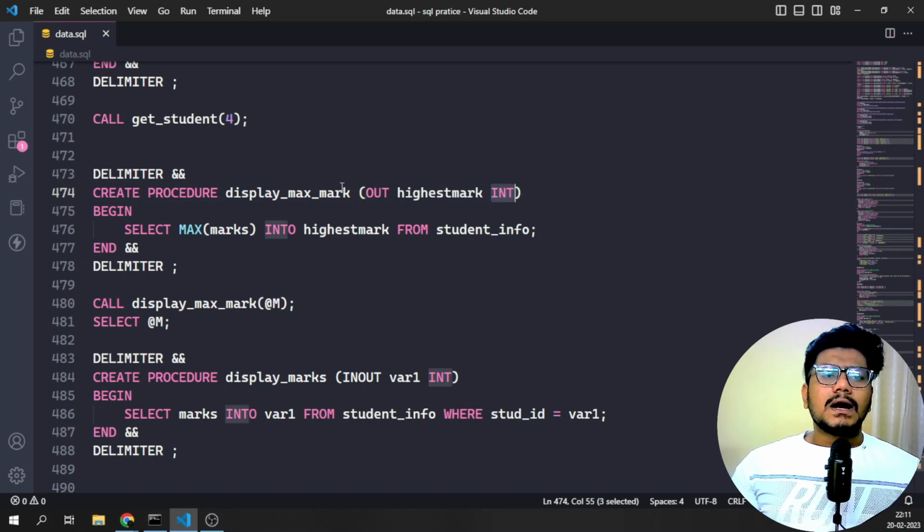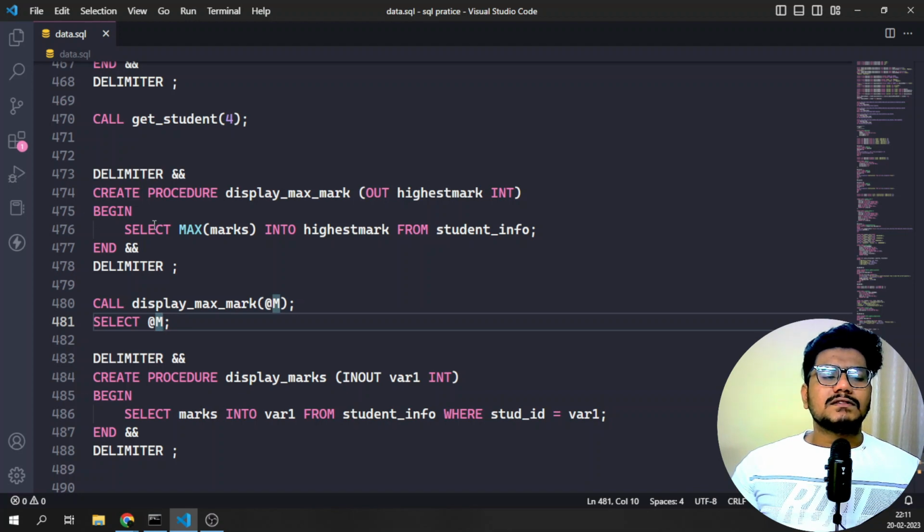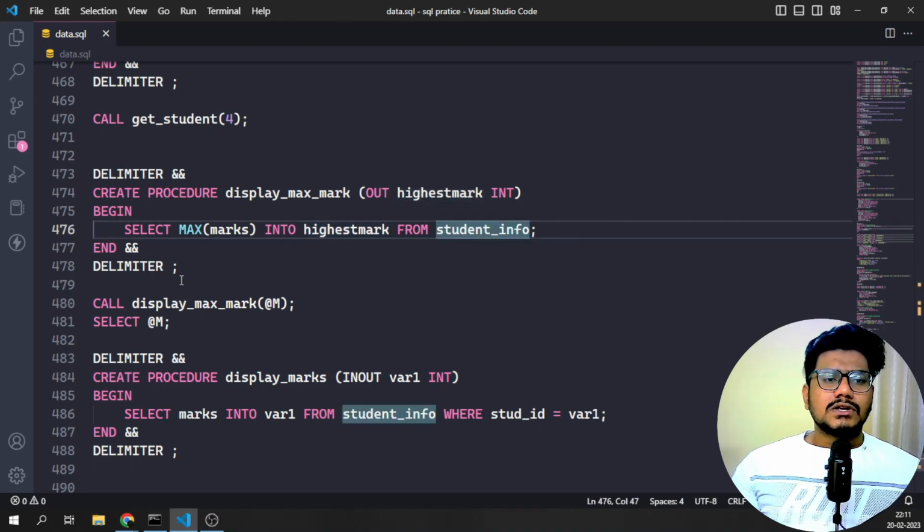So what happens whenever I call this procedure? Suppose I write begin, select maximum marks, it means it's going to select the maximum marks into the highest marks. Whatever marks you are passing, from this it is going to select the maximum marks from the student table itself. So let's see what it will be.